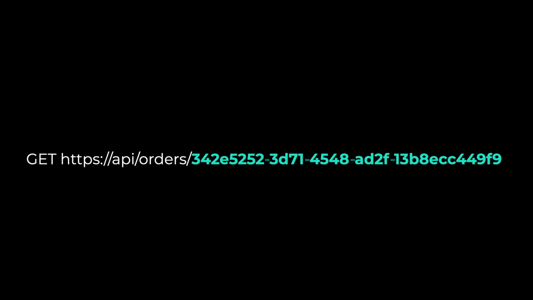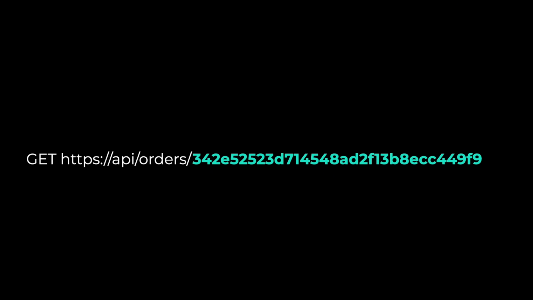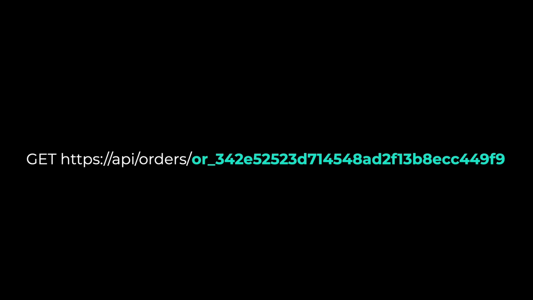The first thing that I will do is remove the dashes. Copy and pasting a GUID is always a pain. You double click on a part of that GUID and it doesn't select the complete GUID, so I will remove that. And the other thing that I would do is add a business meaningful prefix to that identifier.